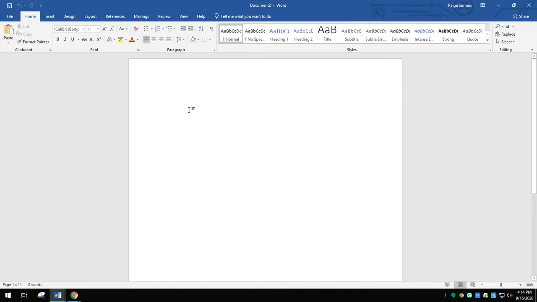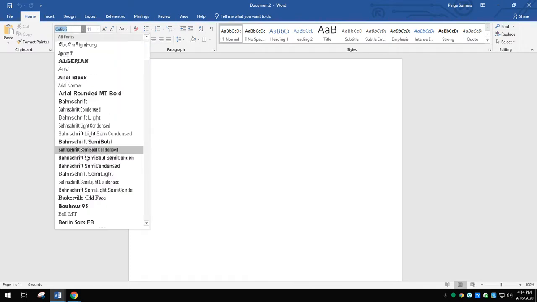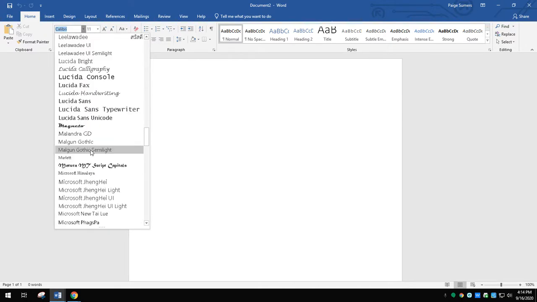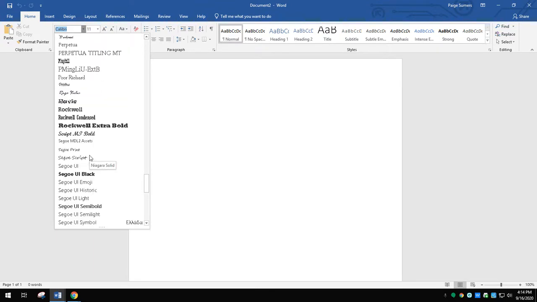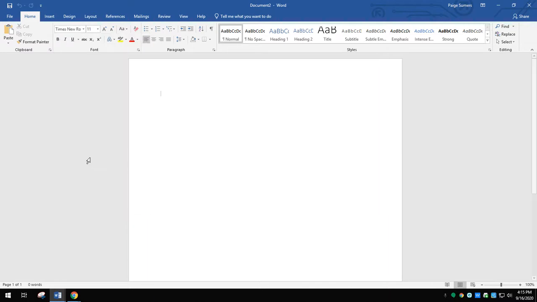Okay, so the first thing that we're going to do, because we are in a blank Word document, is make sure that our font is correct. For some reason, they put Calibri. We want gorgeous, beautiful Times New Roman. Times New Roman is preferred by 9 out of 9.5 teachers. Then we're going to make sure that it's 12 point.